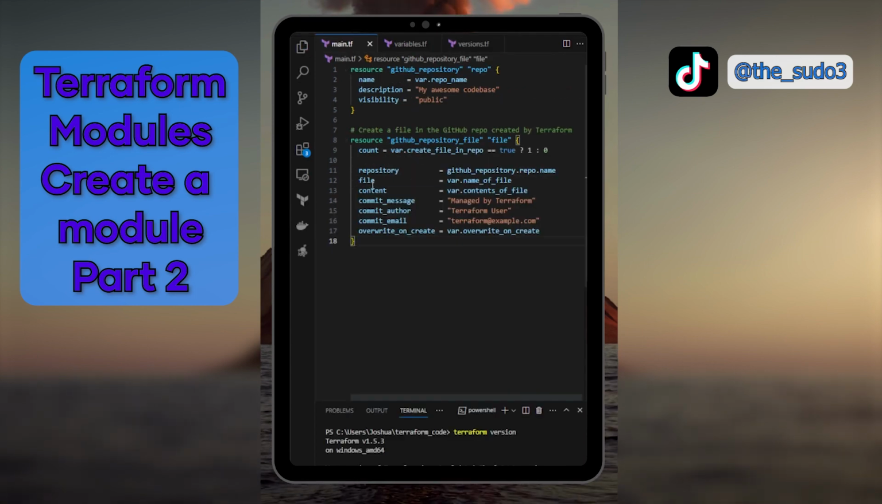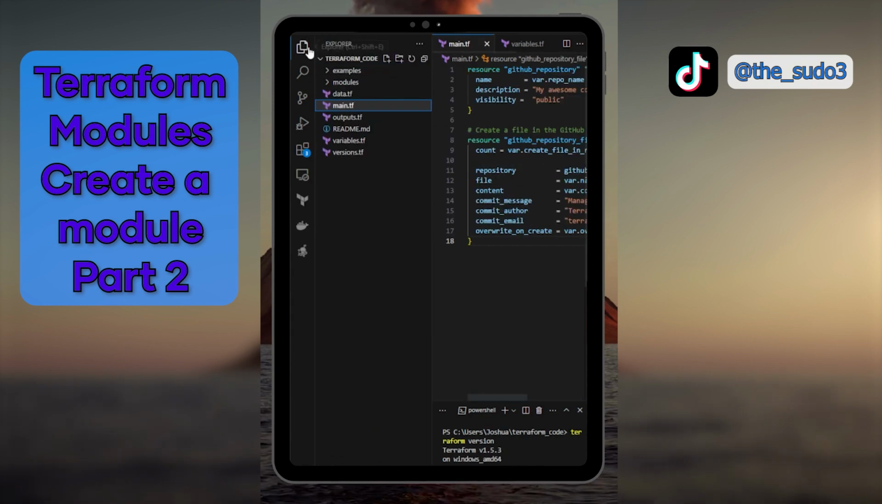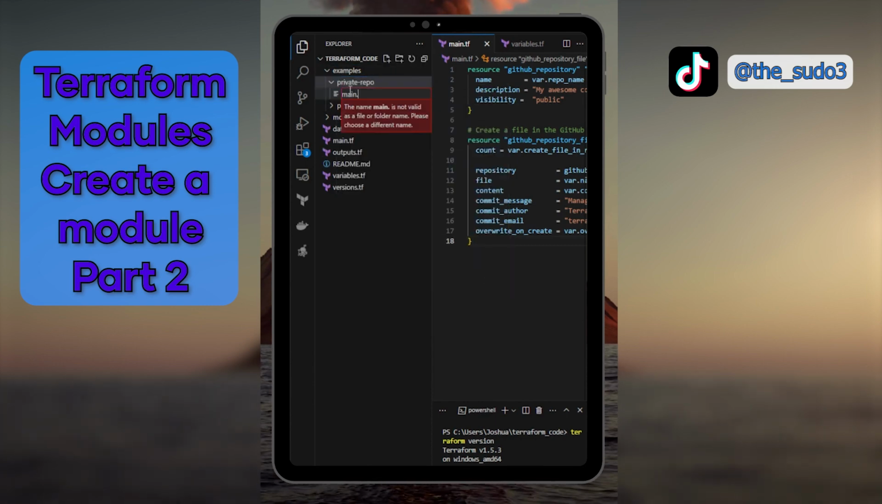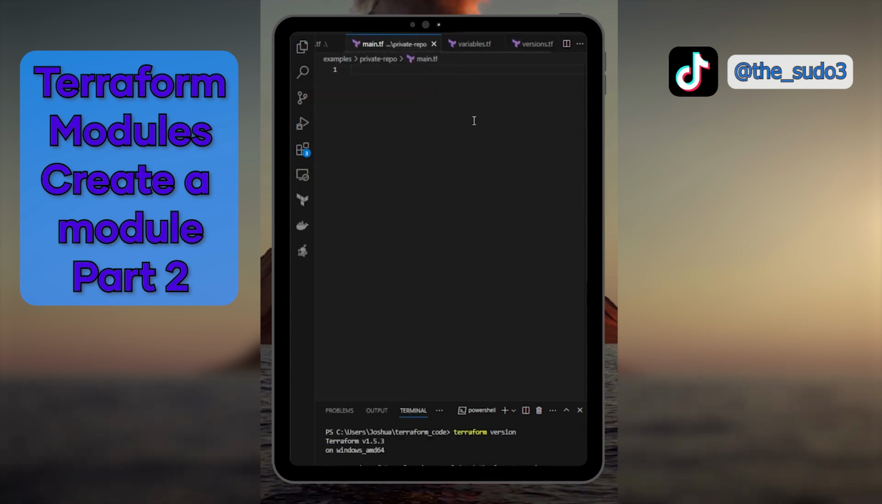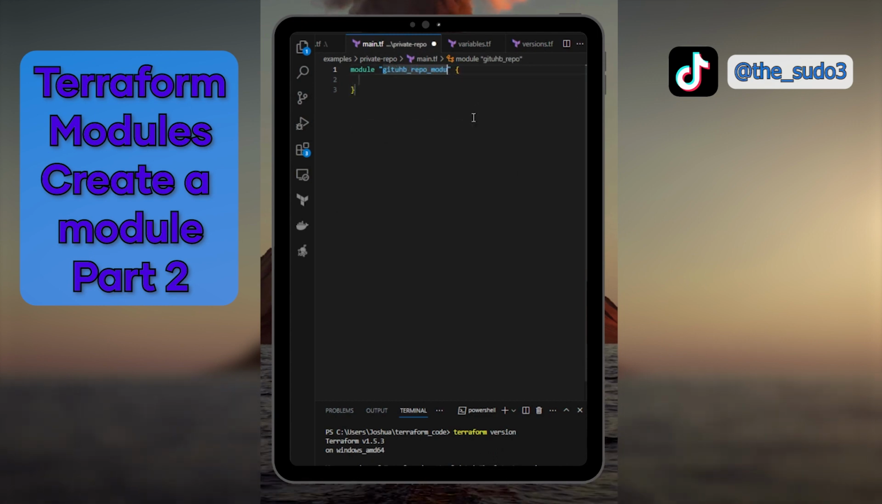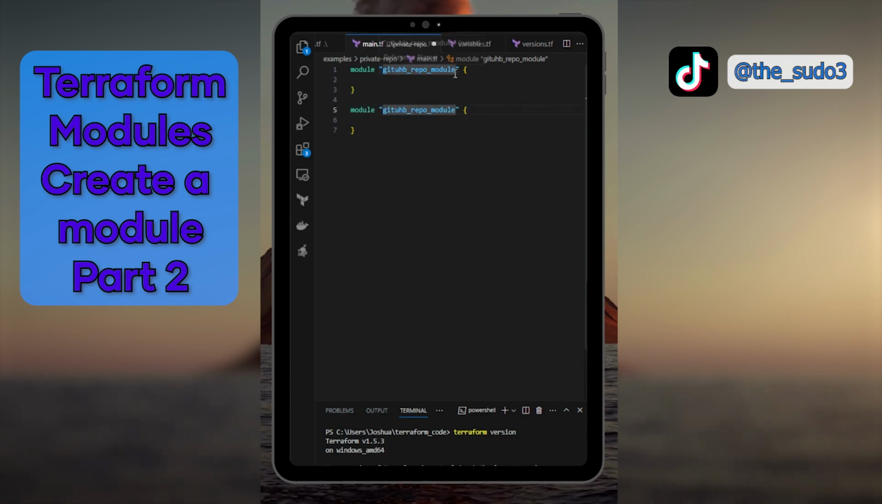So just to make sure that our module works as we expect, let's go ahead and fill in our examples here so that we can test it. So under one of our examples here, I'll create a new file and I'll just call this main.tf. And in here, we're going to call a module block, and we have to give the module a name, and we'll say GitHub repo module, right? And this just needs to be unique for each module block that we call within our code, right? So this wouldn't work because they're the same, but we could do module 1 and module 2. And the name doesn't really matter. Just make sure that it makes sense.